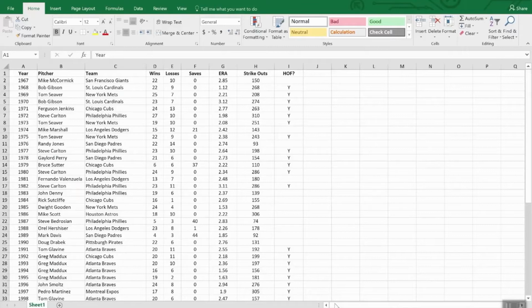So here, what you see is an example list. It's a list of all the National League Cy Young Award winners since 1967. And because lists are meant to be sorted or filtered, we can look at the data in different ways. So it's really important that lists have column headings, as you can see up here in row 1. It's very important that there are no empty rows anywhere in the list as we go down, as you can see.